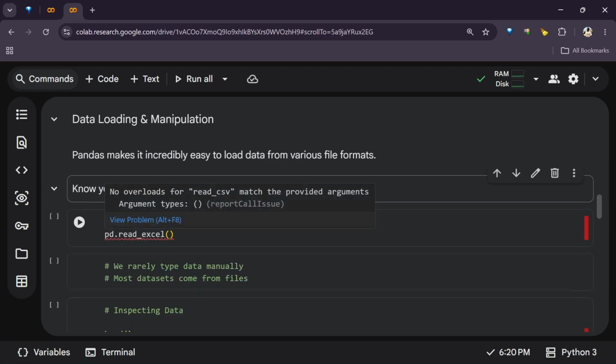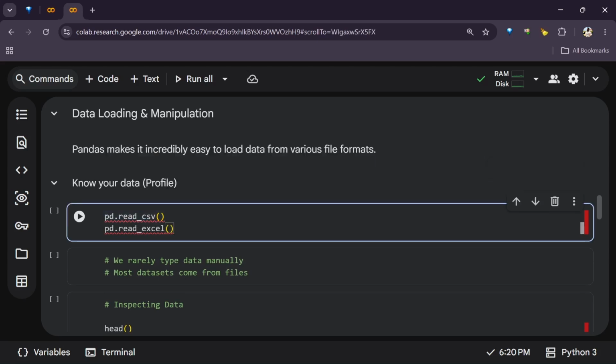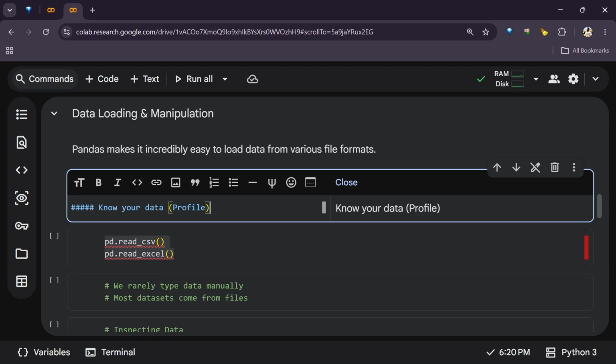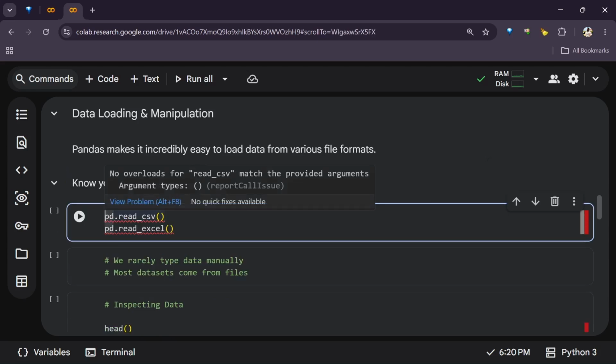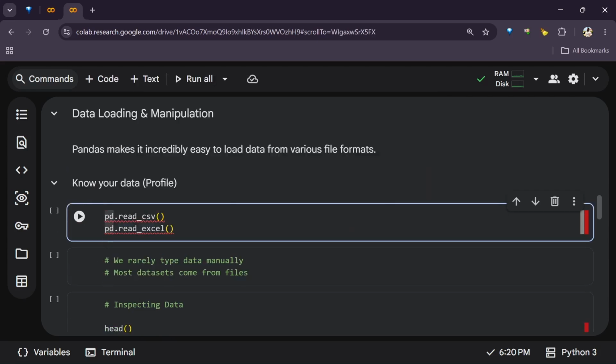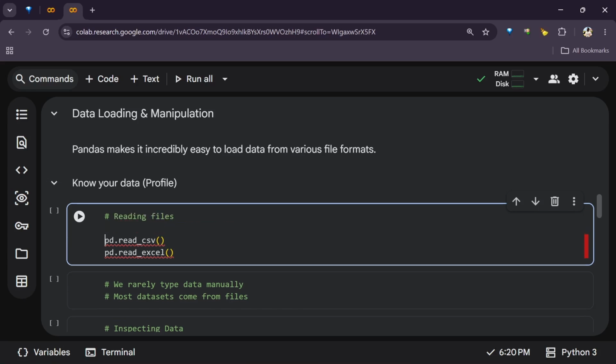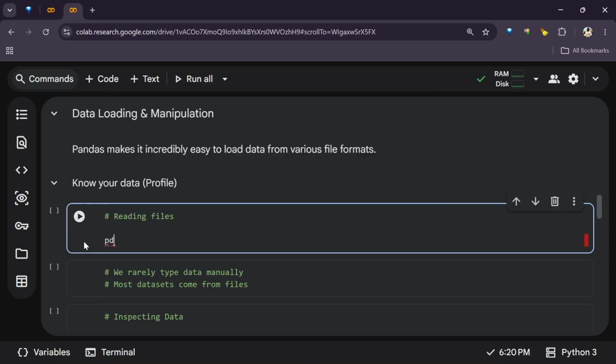Okay, so in this case, how do we connect to data? Right? How do we connect to data? Let me just put this here. Okay, let's just say connecting or reading files. Let's use the word reading. That's the way. Reading files. Okay, so we have the .csv. Now let's just type pd dot, then we'll do a read.